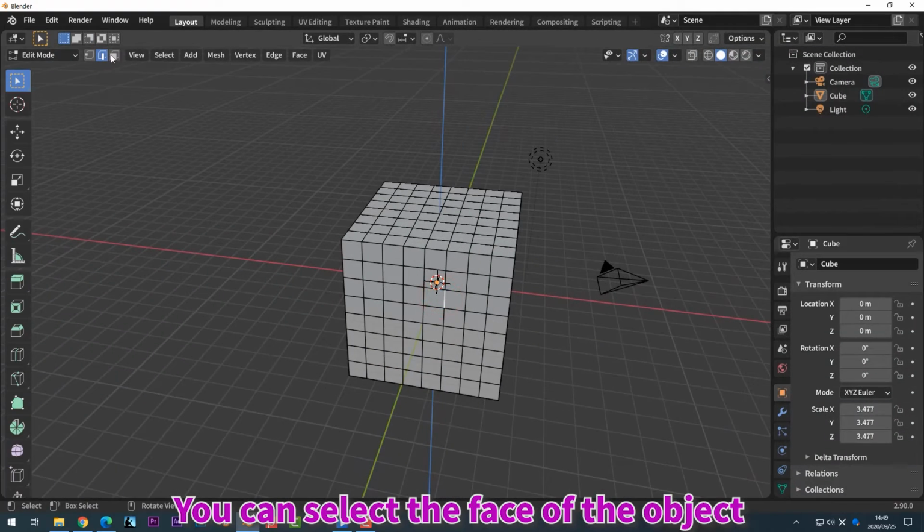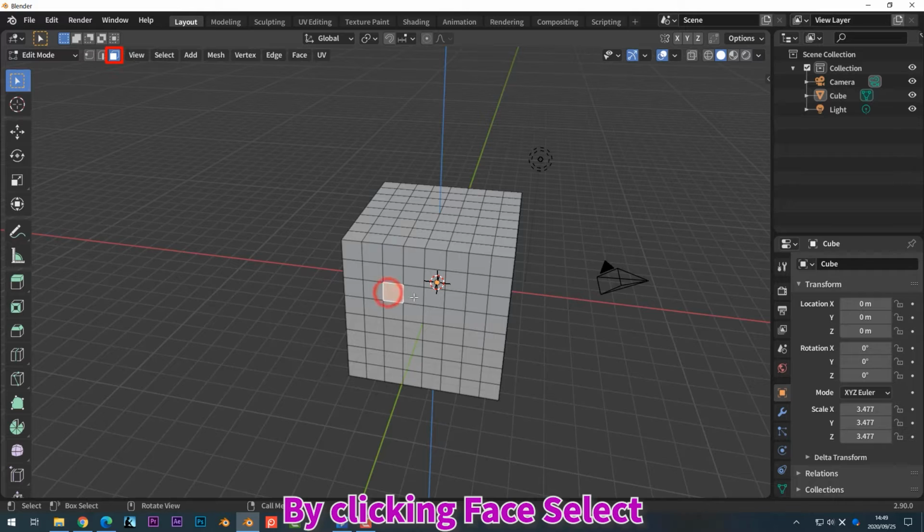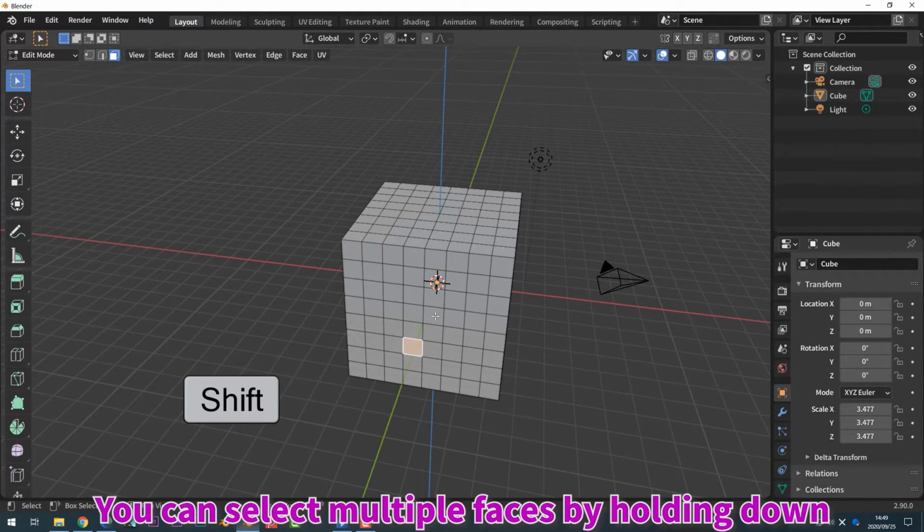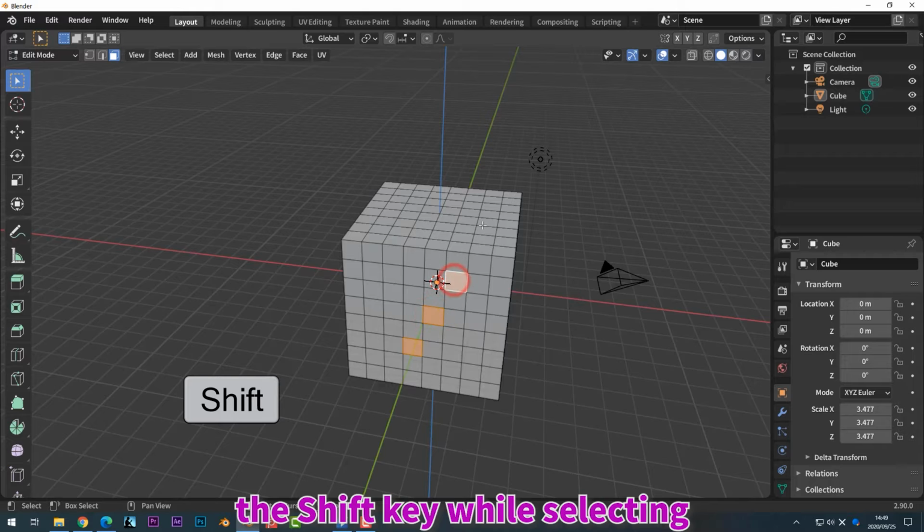You can select the face of the object by clicking Face Select. You can select multiple faces by holding down the Shift key while selecting.